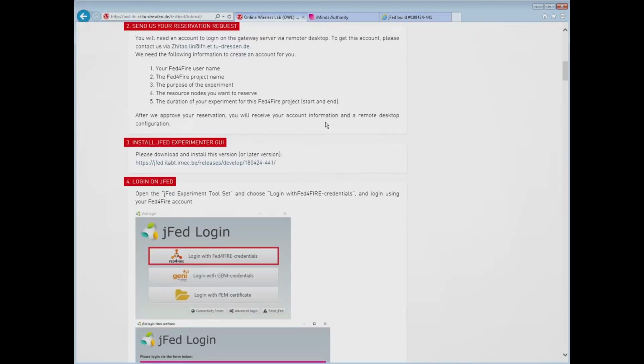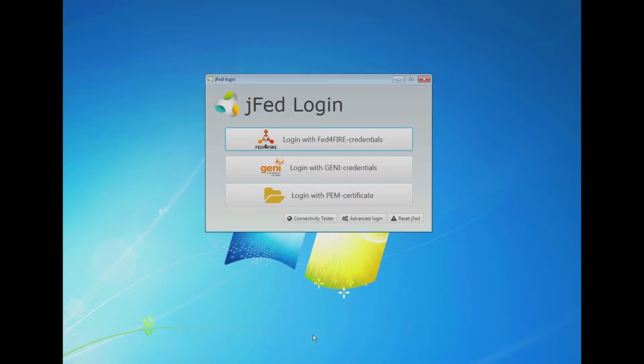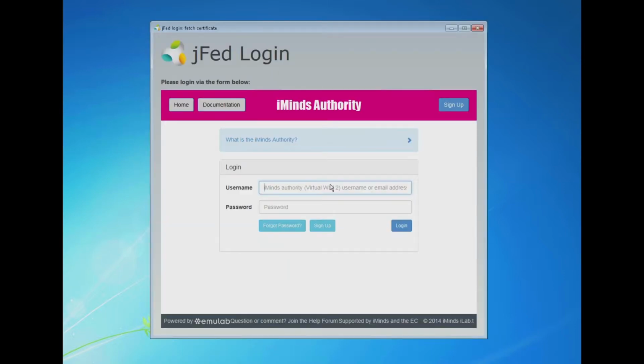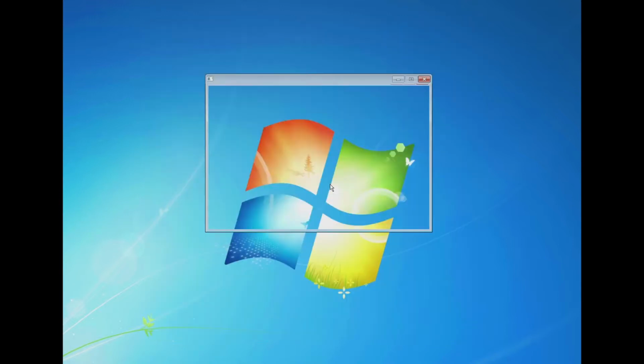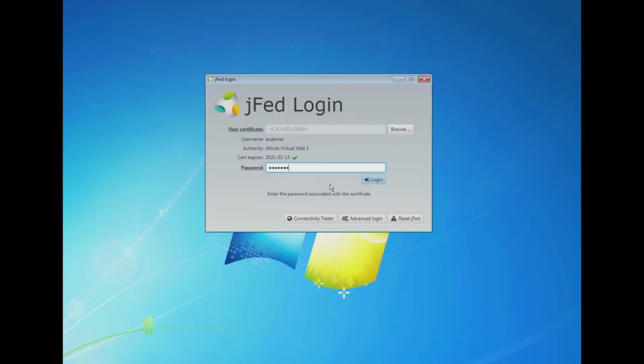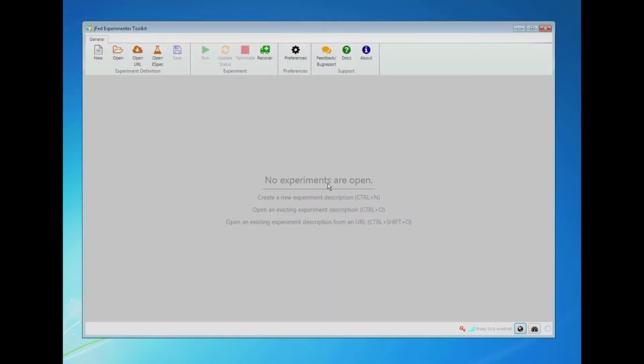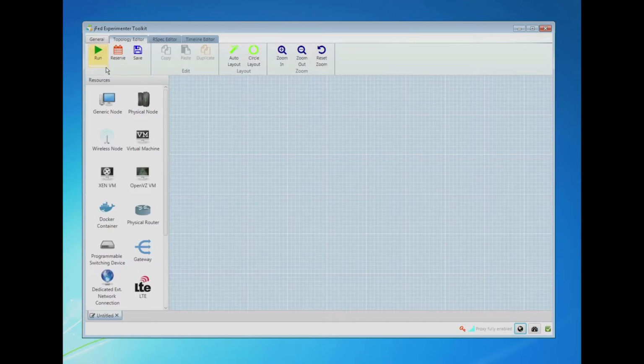And once it's installed, we can log in on JFET. So let's see how to do it. We have to log in on JFET with Fed4Fire credentials. In the first dialog box, we will enter our username and password. And in the second one, we have to confirm our password. Now the JFET Experimenter Toolkit opens, and from here we can manage our experiments. Let's create a new one.